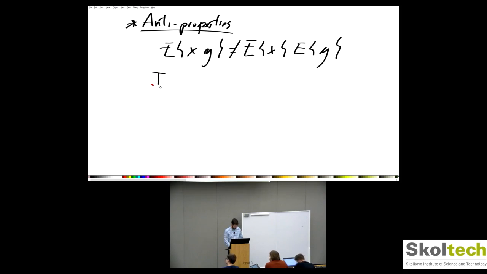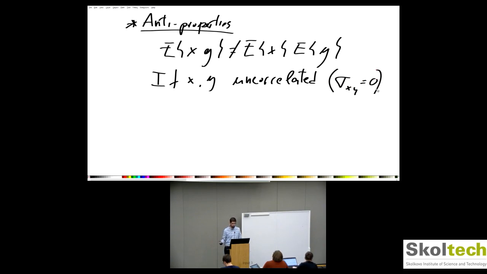Now I'm going to define, it's not really an anti-property, but it is an important concept: what are uncorrelated variables? If x and y are uncorrelated, I'm going to define it later, but basically this is another consequence of being uncorrelated: their cross covariance is 0. Then this thing that we have just described holds.